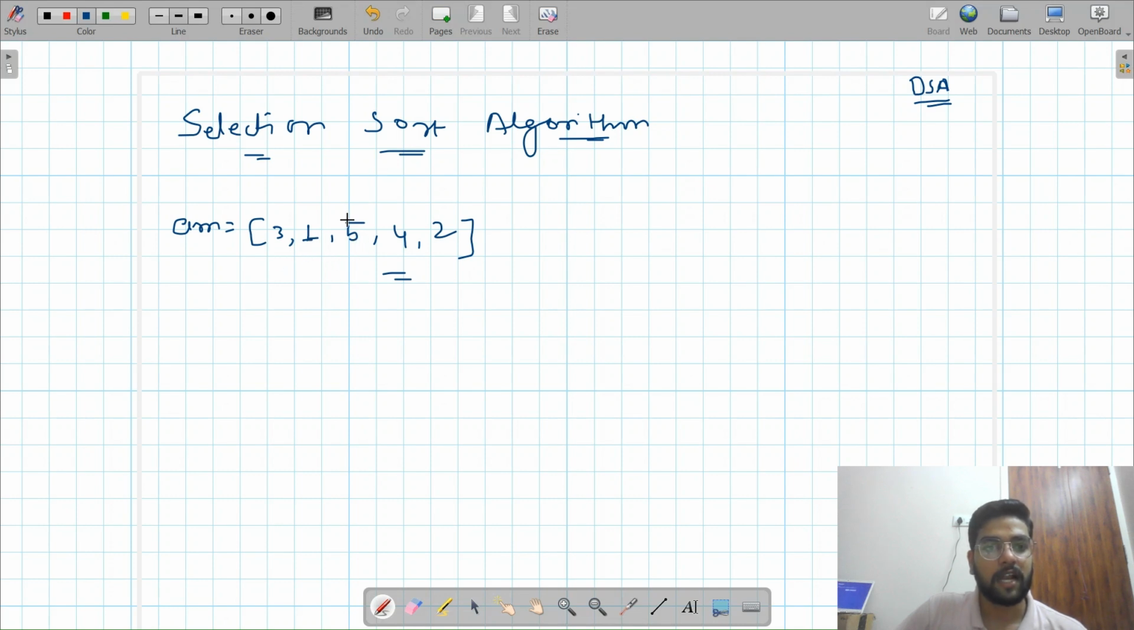Suppose we have selected the element 5. So what is the correct position of 5? The last, because 5 is the largest element. And we need to sort, that means our target will be, after sorting, the array should look like 1, 2, 3, 4 and 5. This is the sorted form of this array. So we need to select the element 5 and place it at the last position.